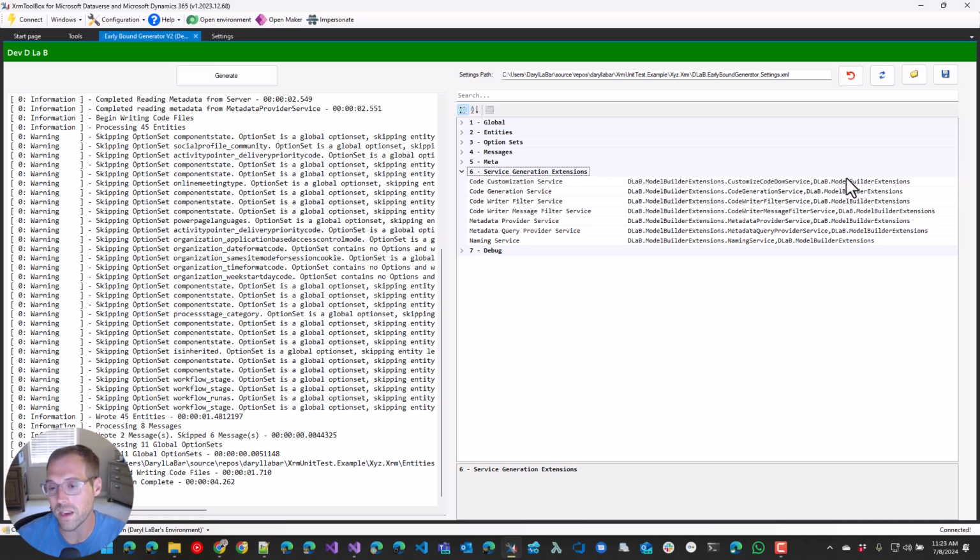and create your own. You can even reference my DLLs and extend them with your own, and then you just need to update this to say, hey, I'm going to use my specific DLL, my specific service interface, instead of the one provided by the early bound generator, and go on your happy way. You don't have to change anything. You can still use the tool while using your own custom source code.